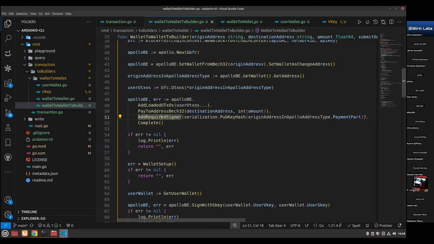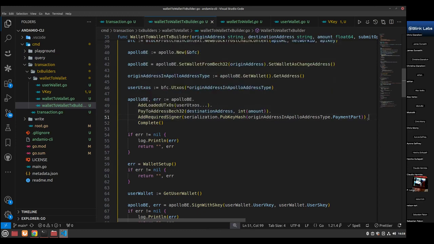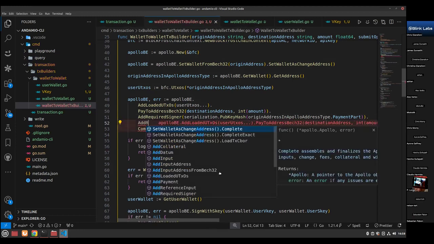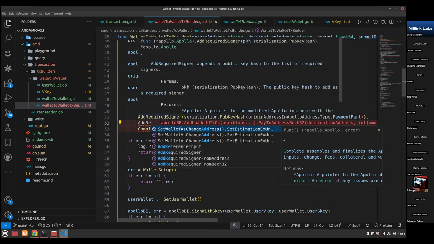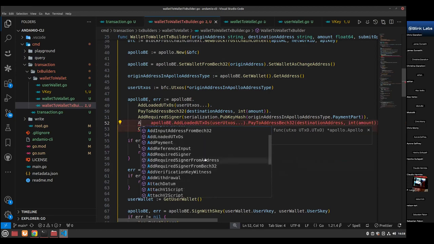So there are really great options for required signers. These just accept the pub key hash. But if you do not have the pub key hash for whatever reason, you can use many options for setting add required signer. You can see add required signer from address or from Bech32. Address is the address type. Bech32 is also an address, but the type is different.